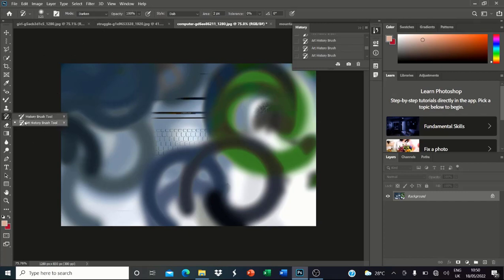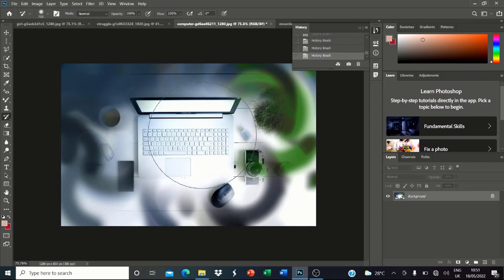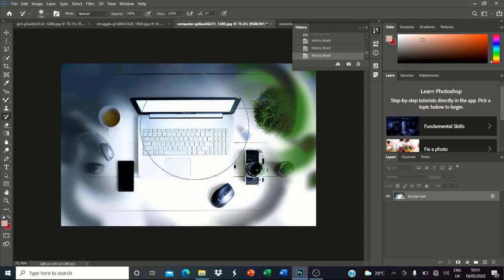Then we come back to the history brush tool, and don't forget the shortcut: Y is the shortcut to pick any of them. What the history brush does is that it returns your picture back to its original state as it was when you opened it. We want to restore just a part of this with the history brush. When you click or click and drag, it restores the picture to its original state. Everywhere I click is restored, while the other areas that I didn't click are not restored.